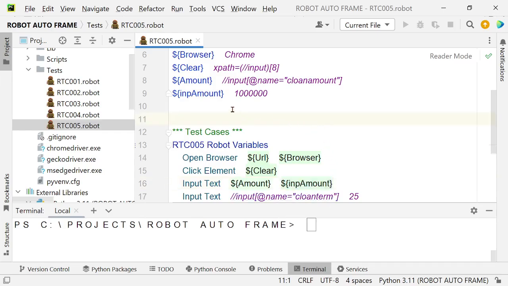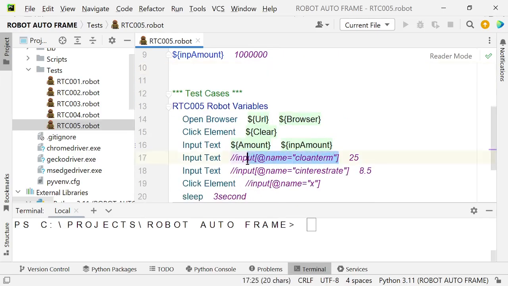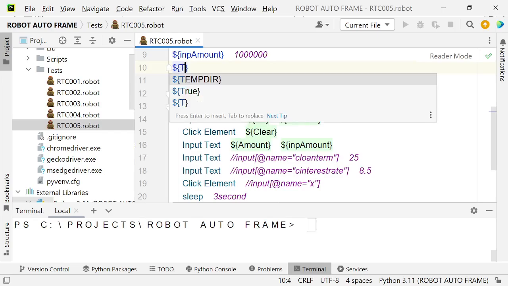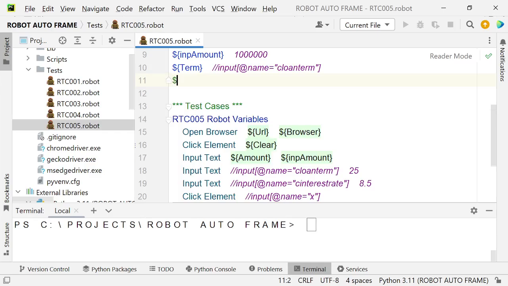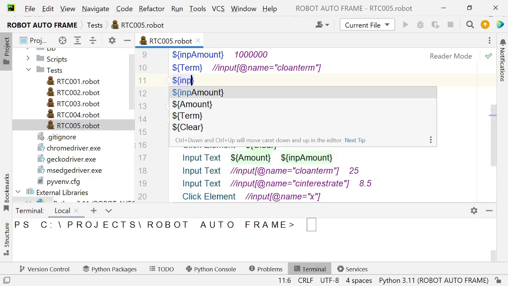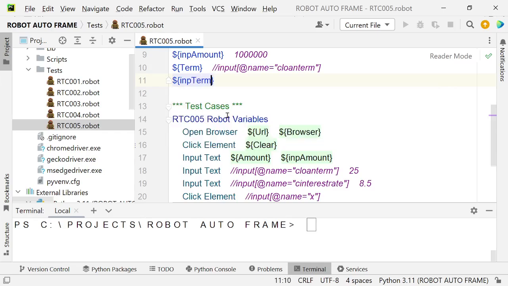Now I need to create term. I create variable term, double space, locator, and another variable for input term, the data we're going to be using, double space 25. Okay, so now I can substitute term and with an input term, which is data.